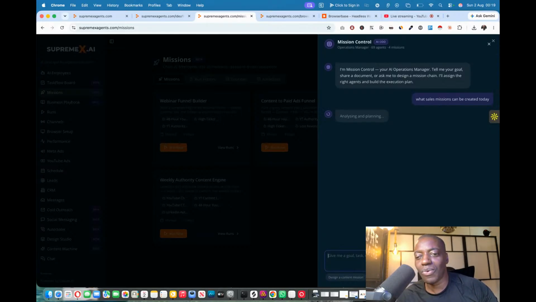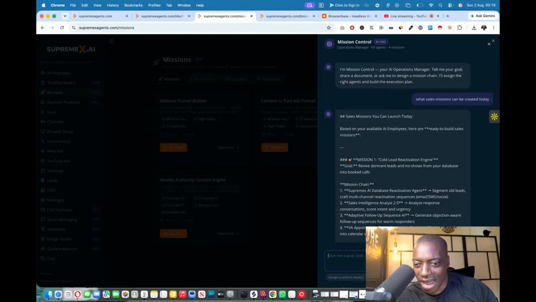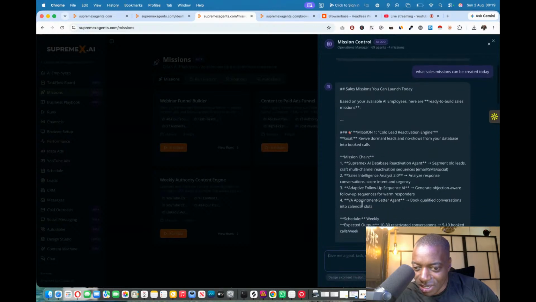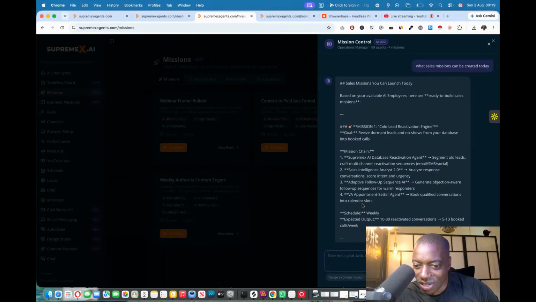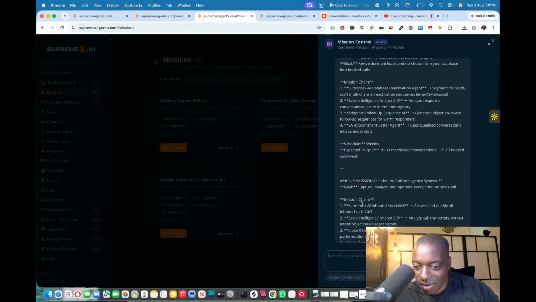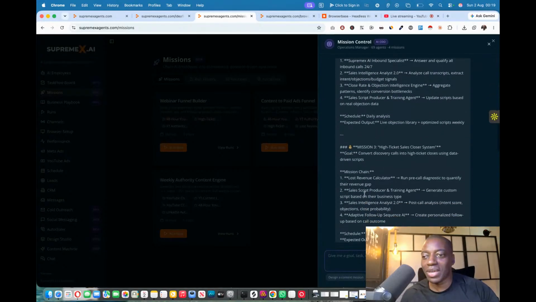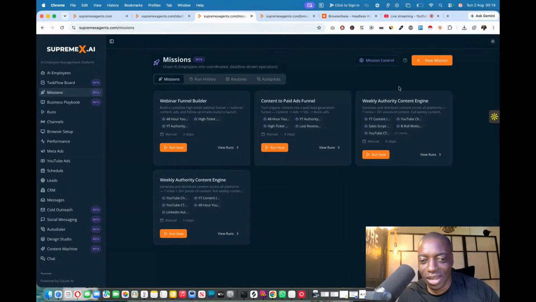Mission control is where it's now come back with sales missions you can launch today based on the availability of your AI employees. Ready to deploy: cold lead reactivation, a sales intelligence analysis agent for a course. These are all different. It's telling us what we can execute in sales, and it's going to be different for every company.